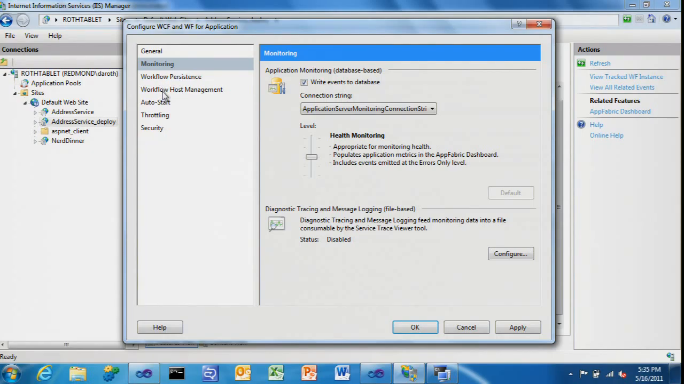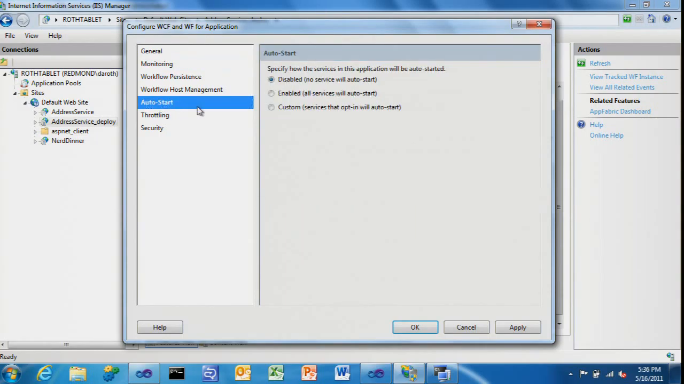I'm going to skip over workflow persistence and host management since those are workflow specific, but there's some good stuff around workflow configuration. You can disable auto start for your services so that they're nice and warm. This is useful if you want to make your service discoverable and you want to host it in IIS. You kind of have to do this because you want a discoverable service to be able to respond to find requests. And for it to be able to respond to a find request, well, it's got to be up and running. You can't have it be message activated. So this is a good way to make your services discoverable.